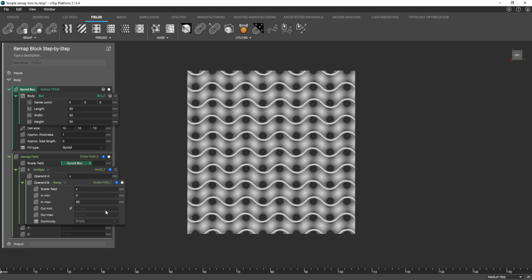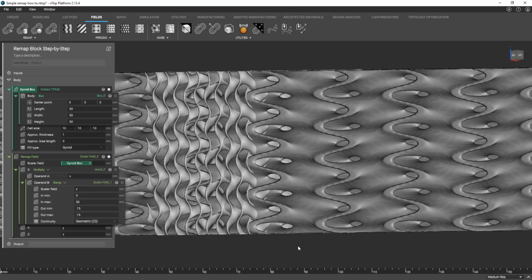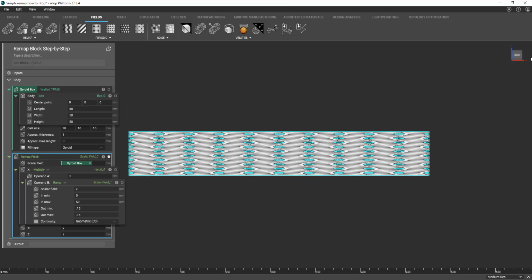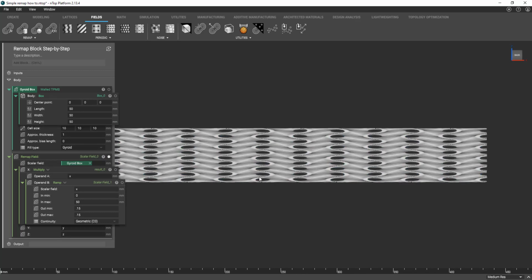Let's start off by entering 0.15 in both inputs. Going to select a geometric continuity, and then I'm going to leave my Y and Z coordinates untouched here. So if I move over to the X, let's isolate our view here. If I move over to where we move along the X axis here, you can see my gyroid structure looks quite a bit different here.